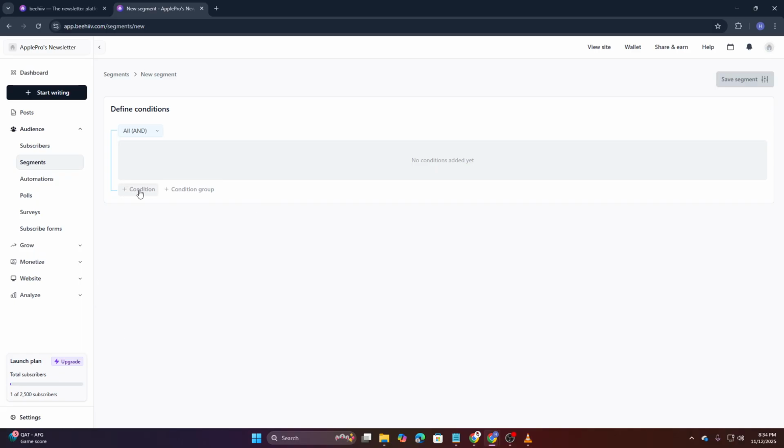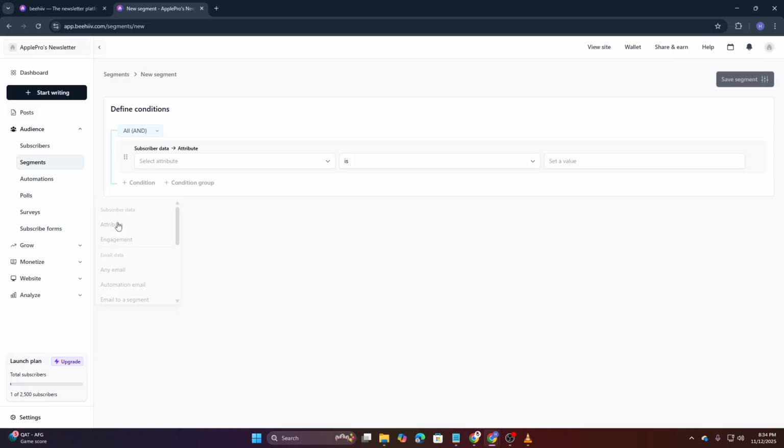Now, move to Define Conditions. Click Plus Condition, then go to Attribute and select Status on the right. Choose Inactive. This captures all the subscribers who've opted out. Finally, hit Save Segment. And that's it. You now have a dedicated list of unsubscribed users.